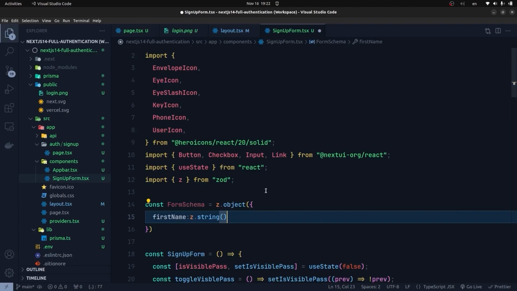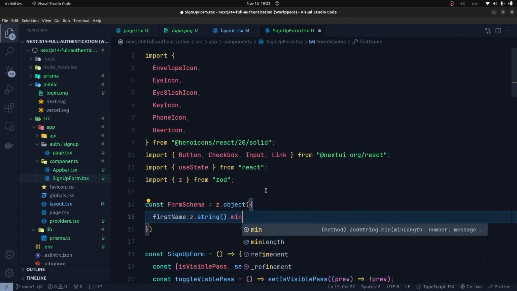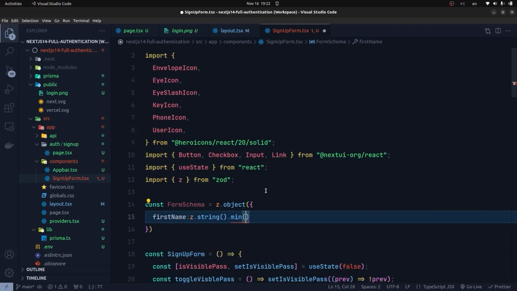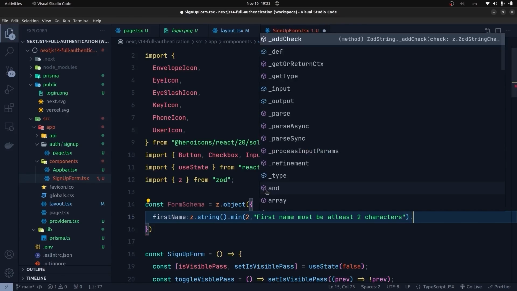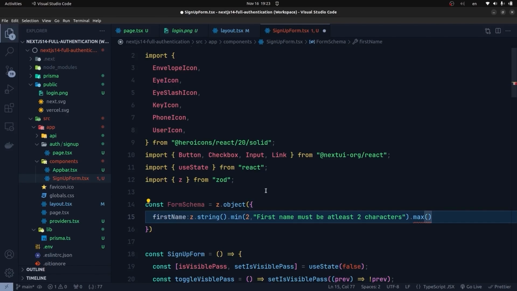Okay, and then we can chain a min function. So the min length of our first name would be 2, and now we can define a message if these criteria are not satisfied. So we can put a message here: first name must be at least 2 characters. Okay, and also we can chain the max function. For example, set the maximum length of the first name, let's set it to 45, and we can define a message for it.